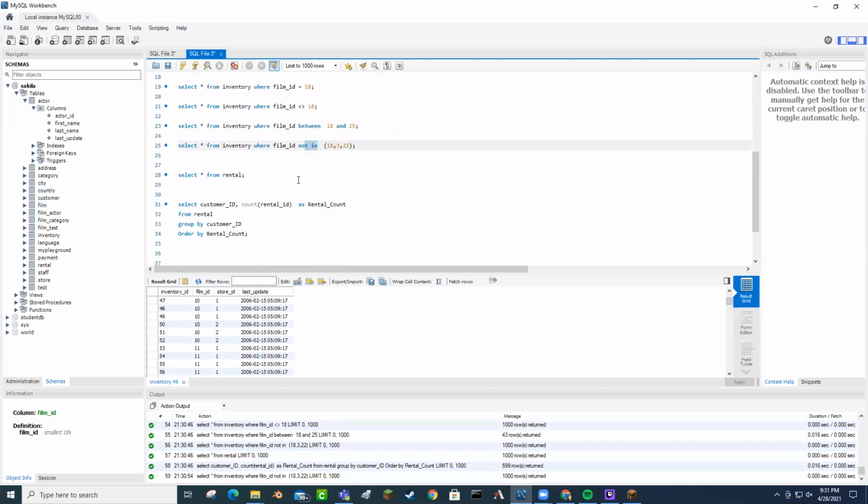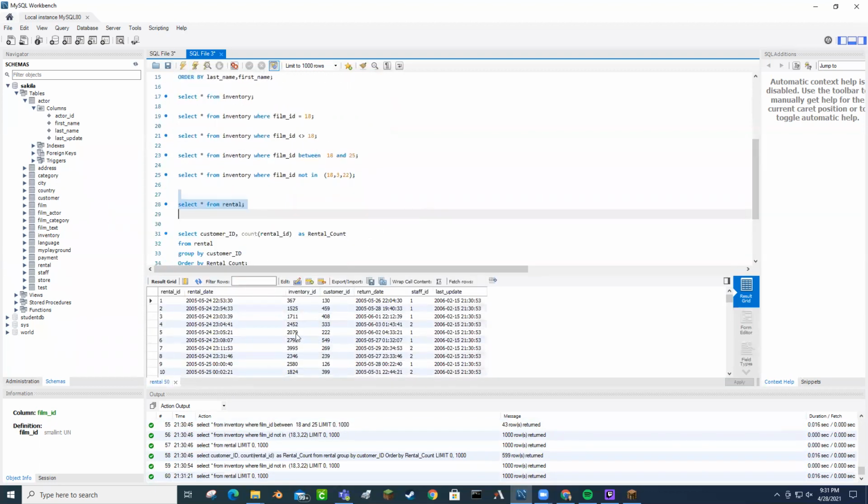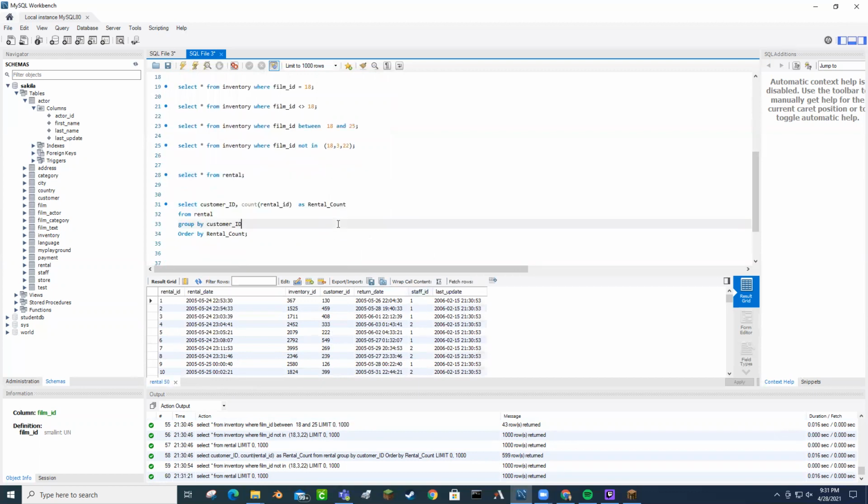Okay, the last bunch we're going to talk about is this group by command. We're going to do a quick select star from rental. Here we've got rental ID, inventory ID, customer ID, return date, last update, staff ID. I wrote a little query here that tells me how many videos are rented based on customer ID. Let me order by customer ID so you can take a look at this.